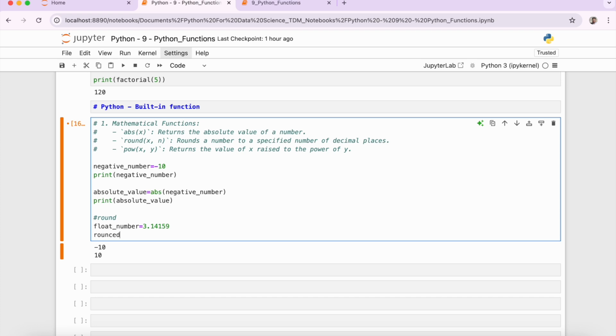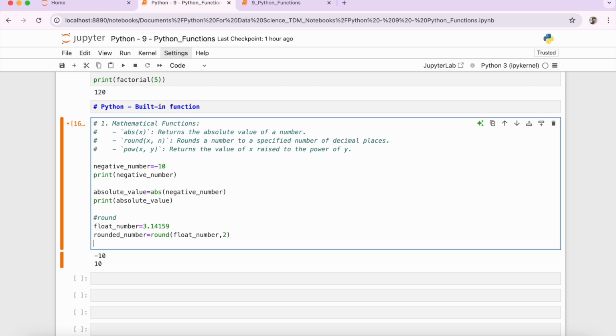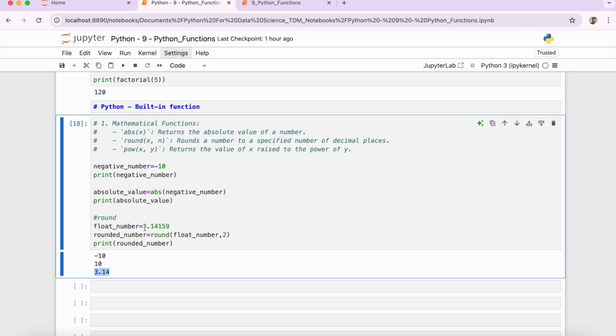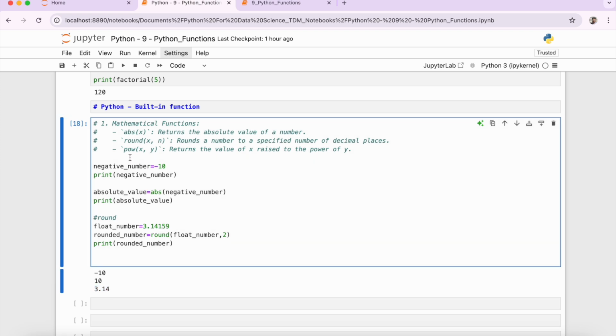I'll declare a variable rounded number, and then I'm going to use this round function. Within this round function I'm going to give this float number as the first argument, and the second argument is n, which is like till which decimal point you want to round it. So I want to round it till 2 decimal points. Okay, now if I print this rounded number, you can see that we have 3.14 instead of 3.14159.